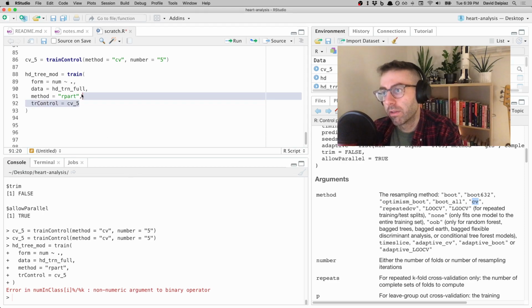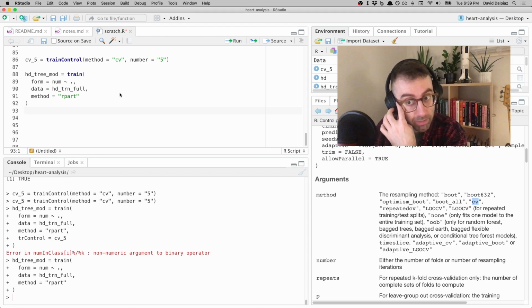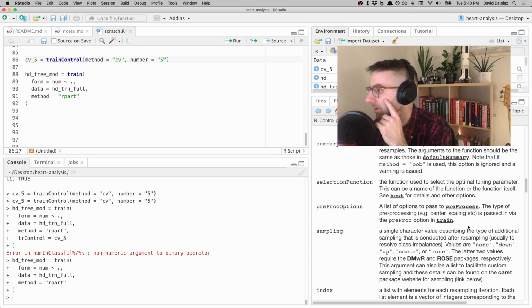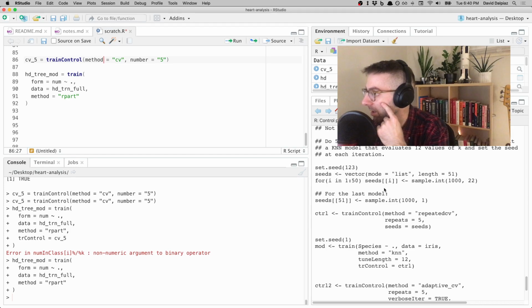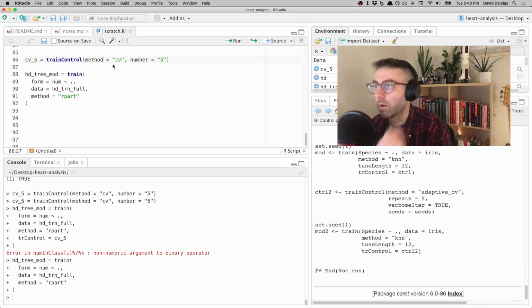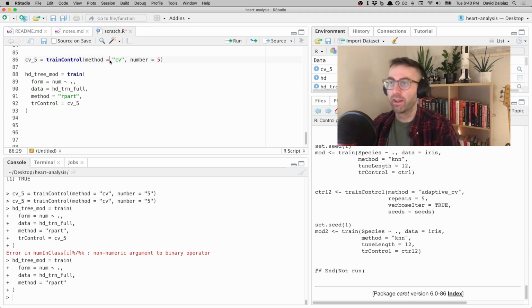Let's try this. So I'm going to try something real quick. Okay, that's interesting. So it's something with my bootstrap. Method CV, number. Other examples of this down here. What happens if I just do? Oh. Okay, that makes more sense. Okay. Whew. Had me worried.